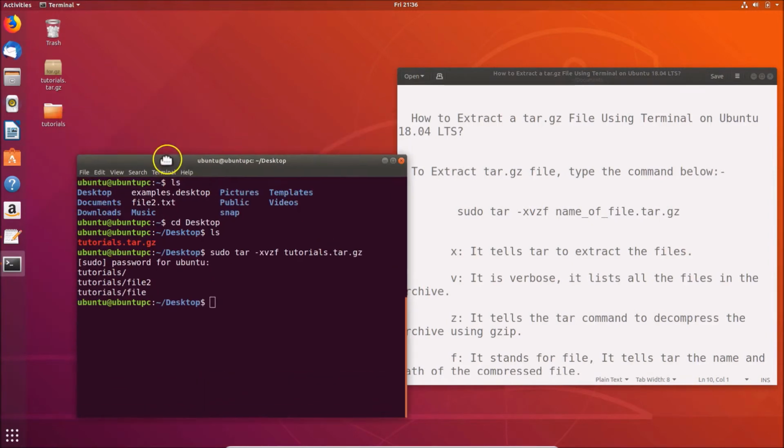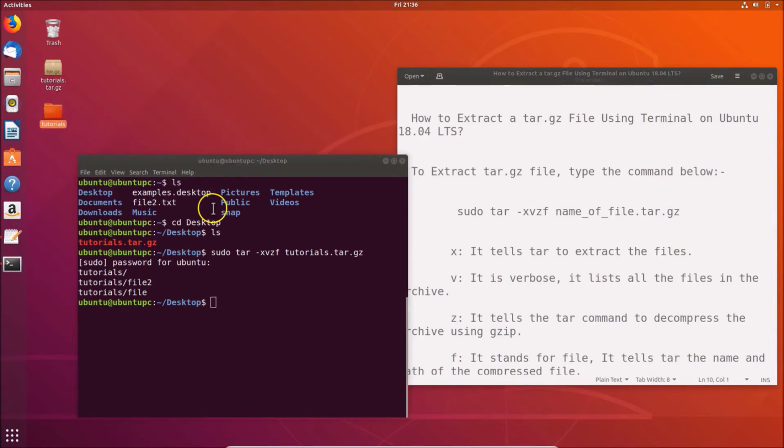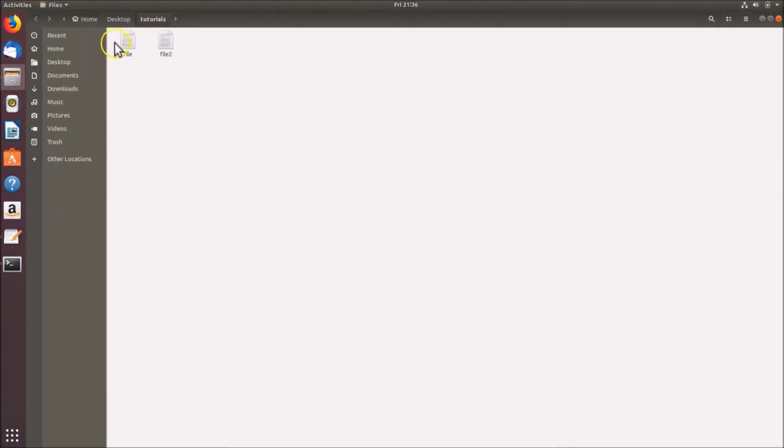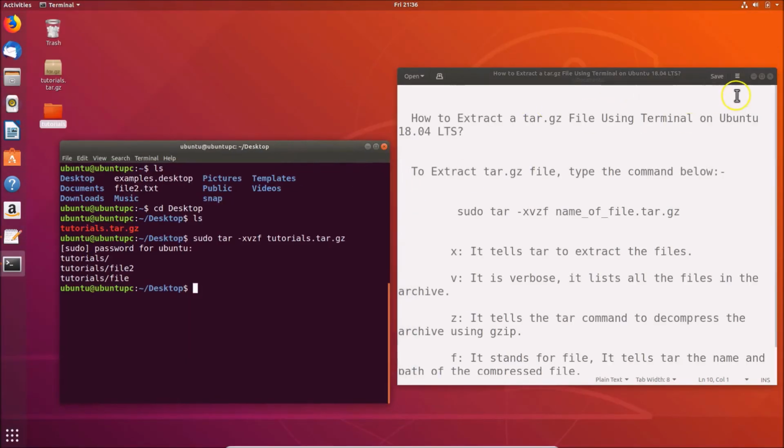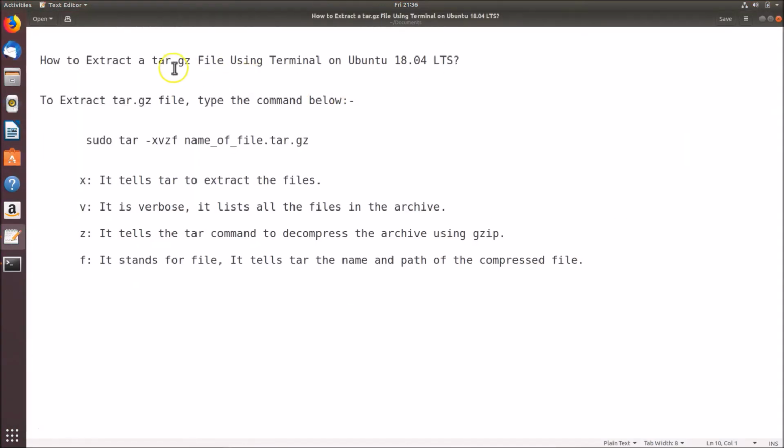Okay, so this is the folder. If I open this, you can see I have two files in that. So it's now extracted. Okay, so guys, that's it. In this way you can easily extract a tar.gz file using terminal on Ubuntu 18.04 LTS.